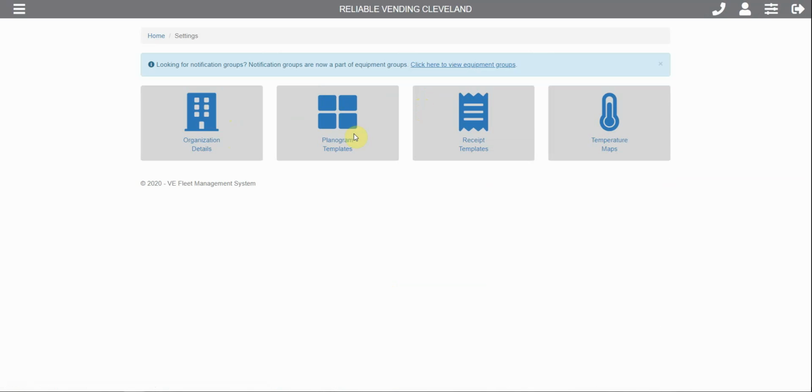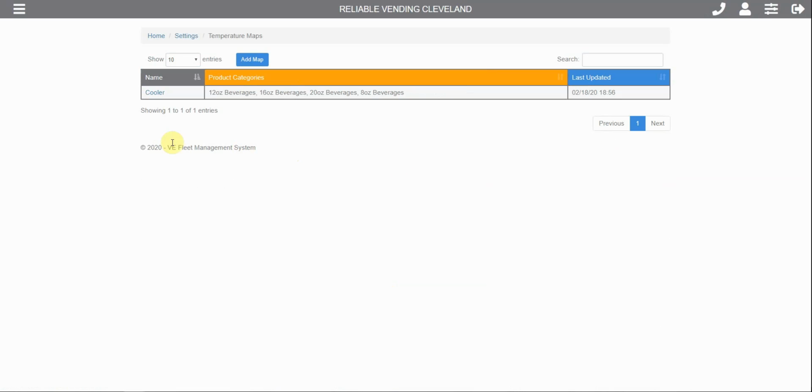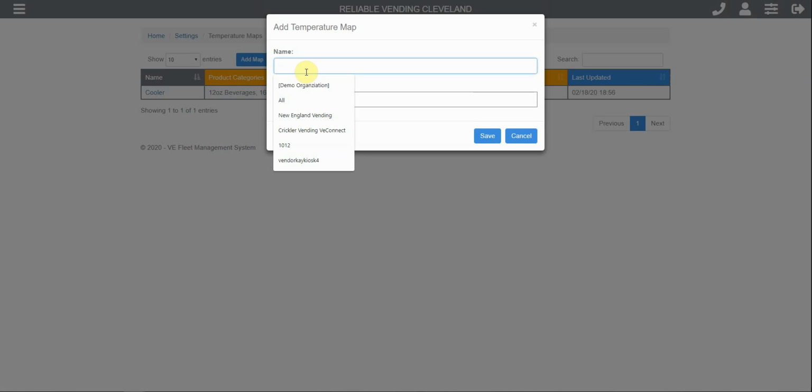In settings, we're going to go over to temperature maps. As you can see, we've already pre-created one that we're calling cooler, and it has all of our different beverages and beverage sizes. So we've put these 4 different beverage sizes in the map called cooler. I'm going to create another one. We'll just call this refrigerated.